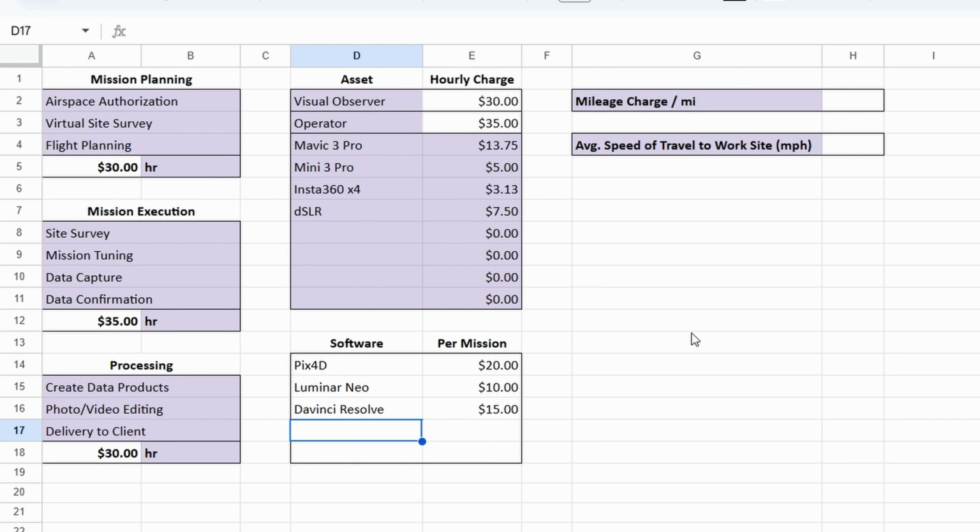For a mileage charge, I look up whatever the IRS is recommending for the current year and I plug that in. In 2025, it's 70 cents per mile. Finally, I want to enter the average speed that I drive to and from work sites. And the tool uses that to calculate your equivalent dollars per hour earned. And since there are a lot of 2-lane roads and 4-lane roads where I live that I typically drive on, I'm just going to say it's an average of 55 miles per hour.